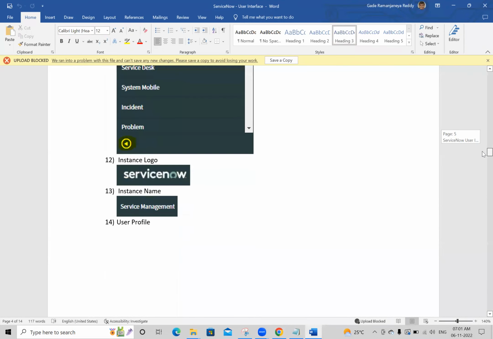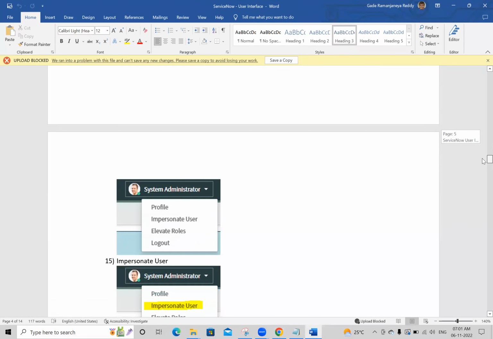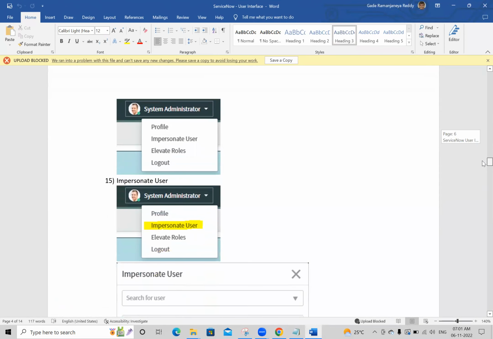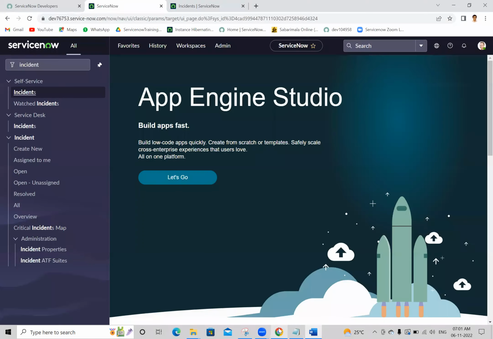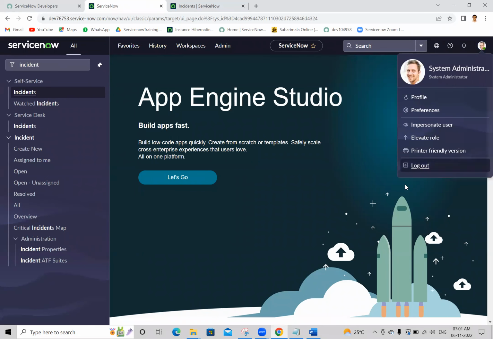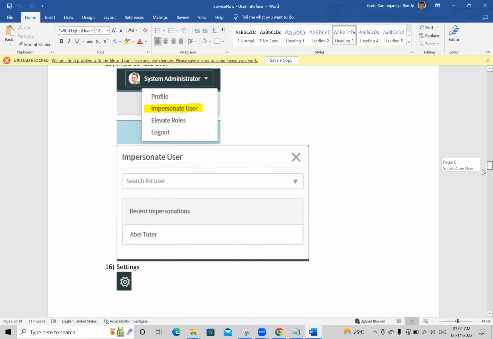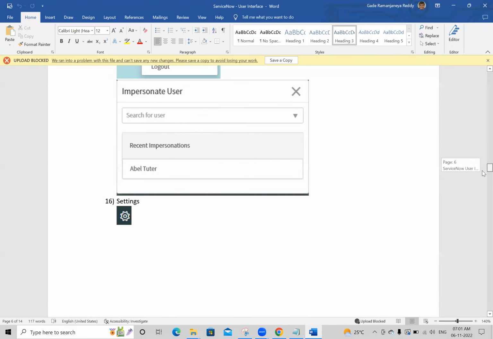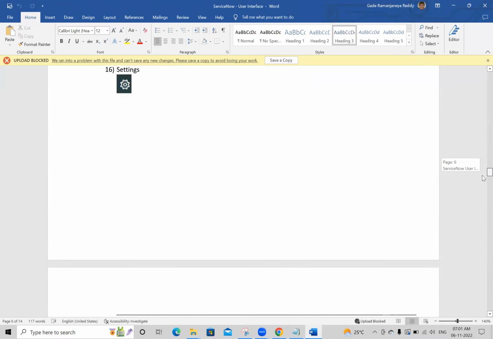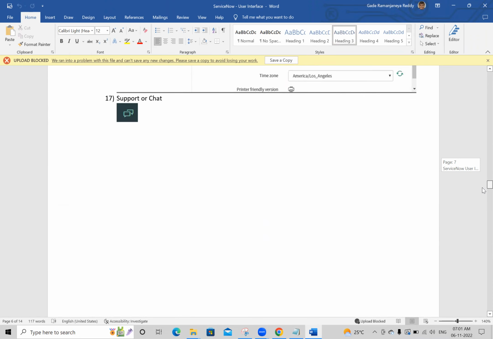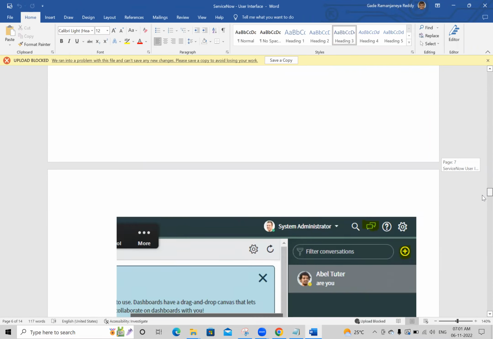So you can see the instance logo, instance name, user profile. If you click on the user profile, you will get some options. Maybe in tomorrow's class, I'm going to explain these options. Next, the impersonate option, maybe in tomorrow's class we will cover. System settings also in tomorrow's class we will cover all these. Support chat, we don't have this now.